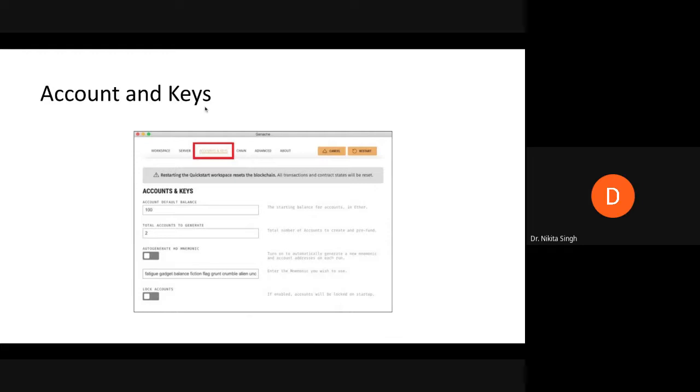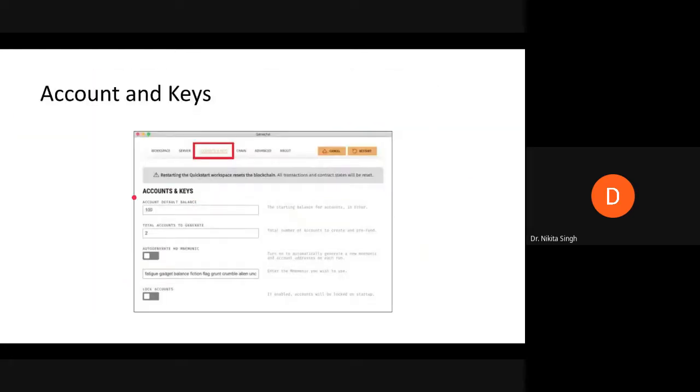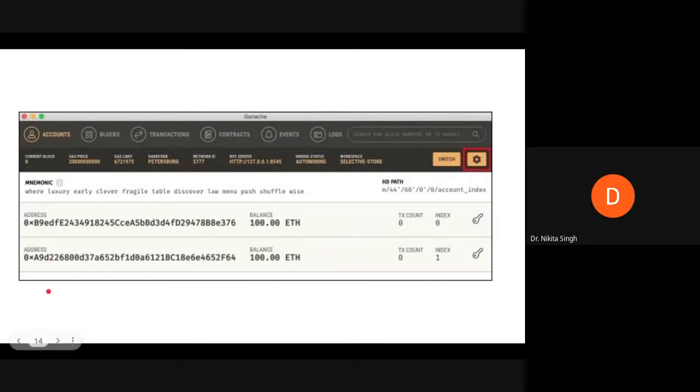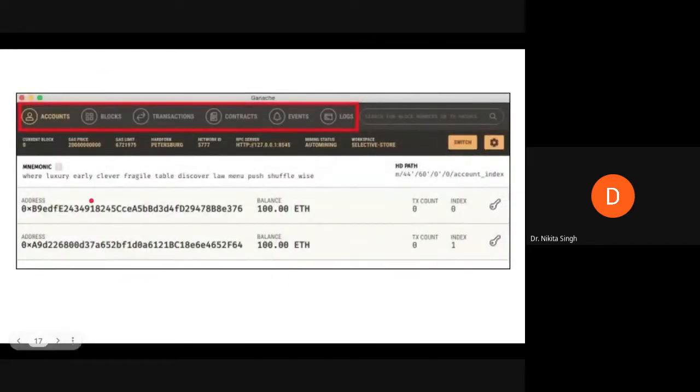Then you can have accounts and keys. Accounts and keys means how many accounts you can have and what will be the default balance of each account. Here you can see the default balance has been given as 100, but depending upon your requirement, you can change this. The number of accounts here is 100, meaning that you will have 100 Ethereum addresses available to you. This you can also change. So this is the overview of the Ganache framework.